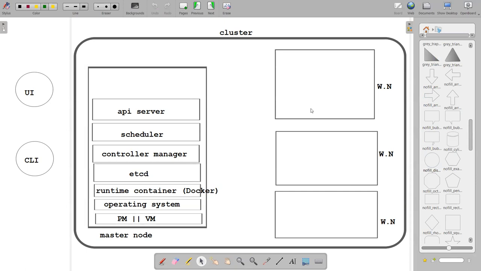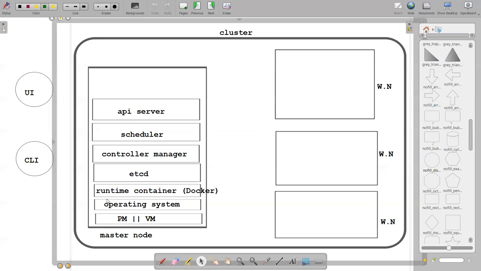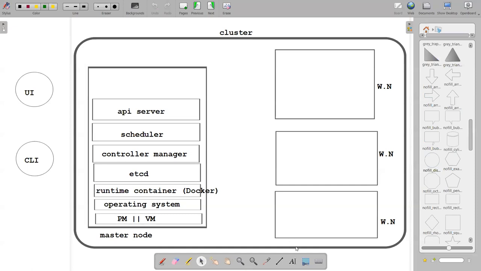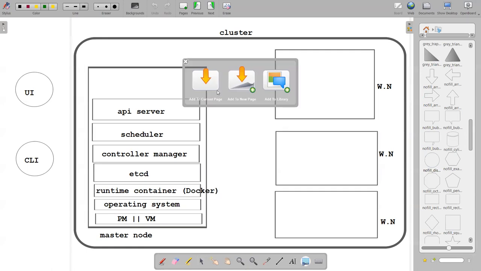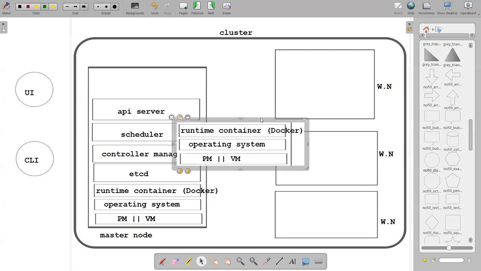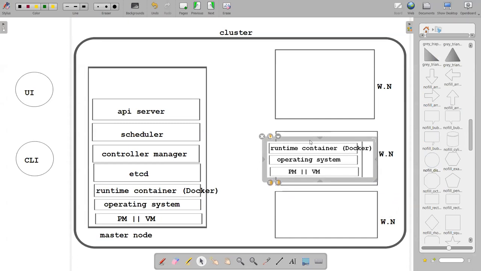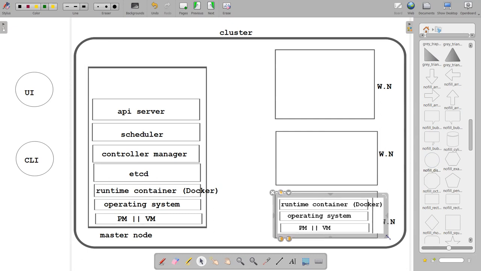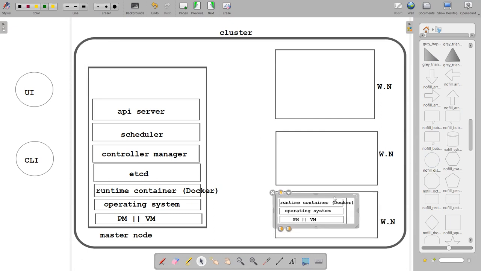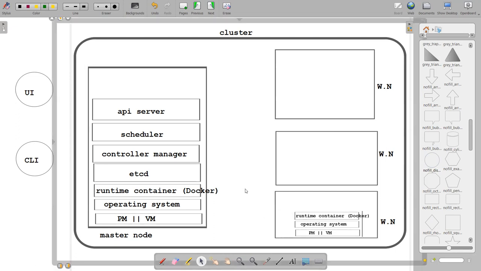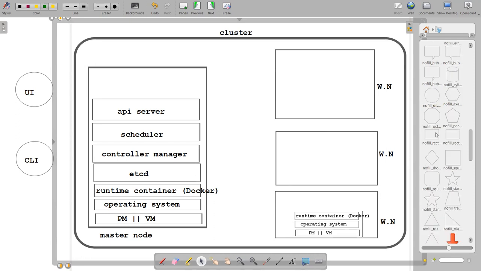So let's prepare one worker node. Inside the worker node, only these things are required, guys. So we can take a snap of this, add it here, and make it a small size. Perfect.